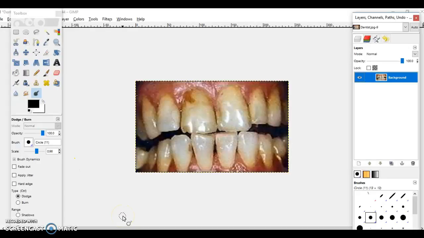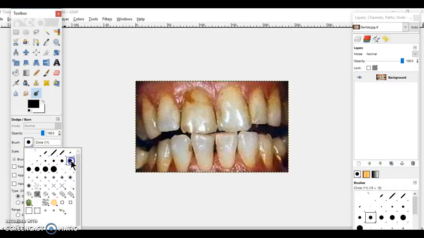Next tool we will use is the dodge burn tool. With this tool you can lighten or darken areas of an image. I have selected some teeth that are in need of some editing. The dodge burn tool is right here. As you can see, with every tool we open, we will get different options. I will choose a circle brush.